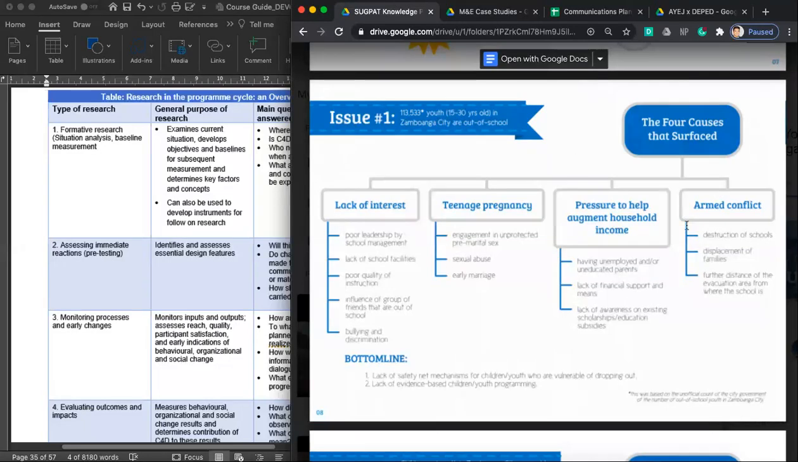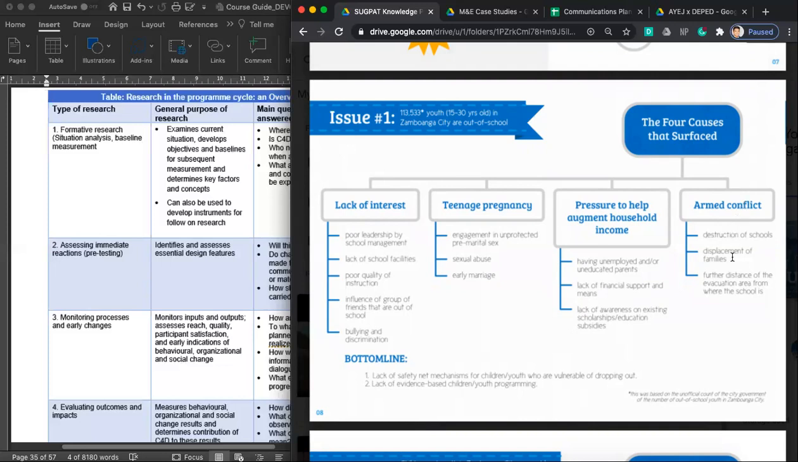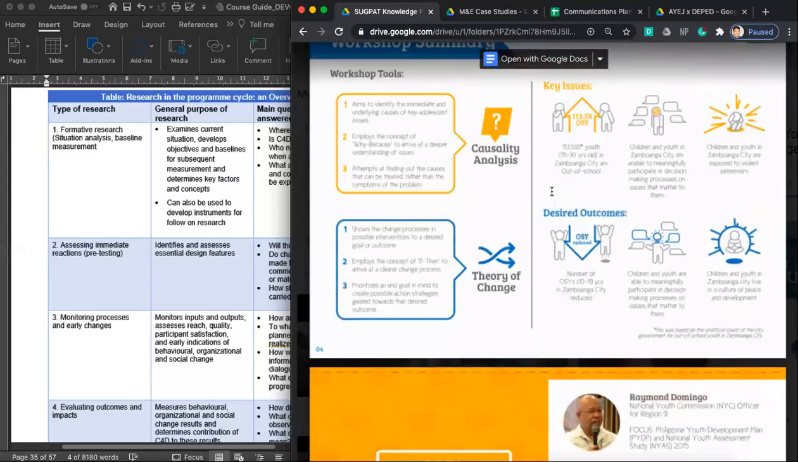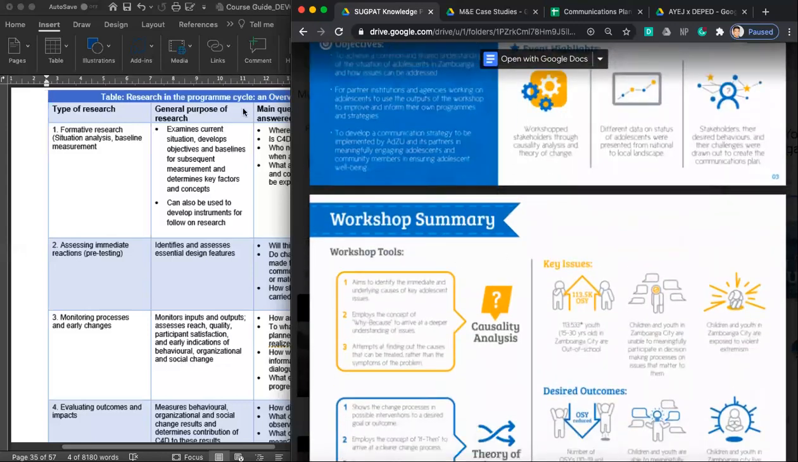But in causality analysis class, you then ask again, why? Why is there lack of interest? Because of poor leadership. Why is there teenage pregnancy? Because of early marriage. Why is there pressure to augment household income? Because there is a lack of financial support. Why is there armed conflict? Because families have been displaced. Okay? So you always ask. So the causality analysis that we did, that is part of a situational analysis.